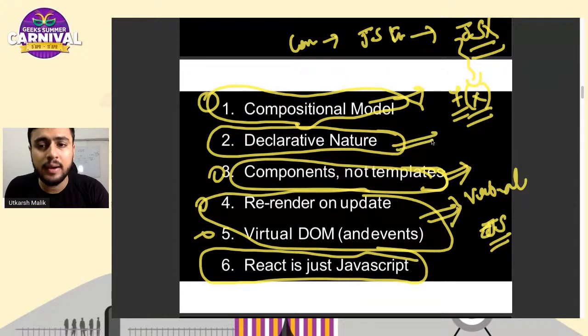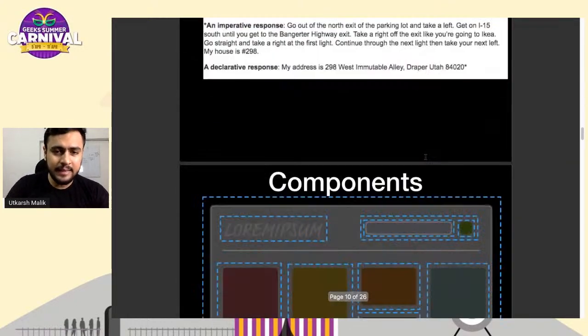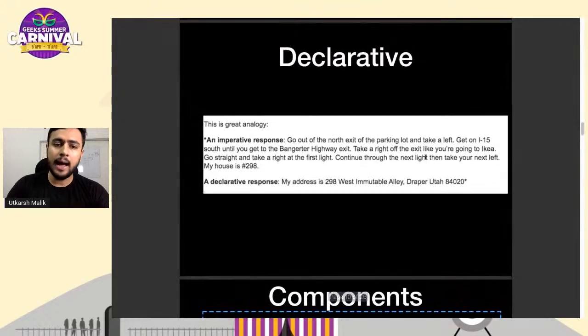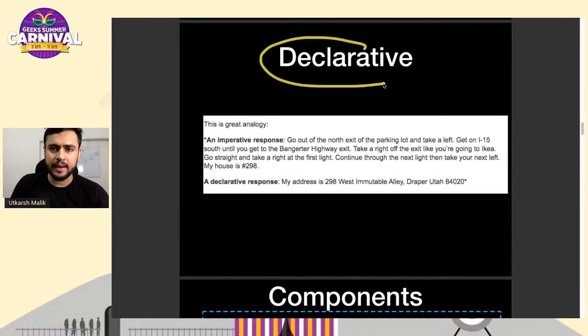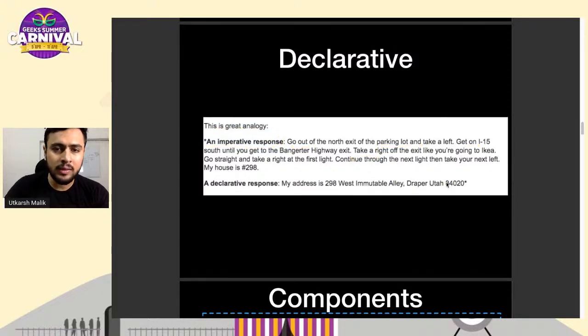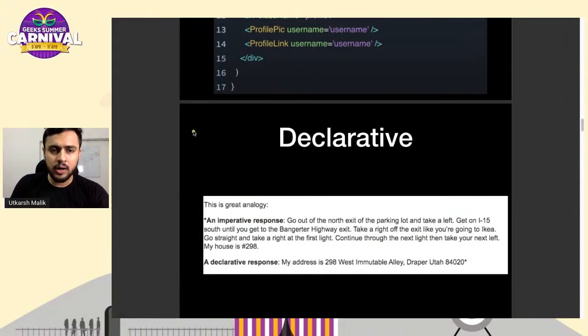Finally, I want to talk about something called the declarative nature. Any programming language has two types of approaches: imperative and declarative. Now, when we say React is declarative, what do we mean? Let us say we have an analogy that I have to go from one place to another place. An imperative response will be to tell every small direction to that person. A declarative response will be, my address is this, you have to reach this place. Now, how does it correlate to this? Before React, have you heard of DOM manipulation? How did you used to do DOM manipulation?